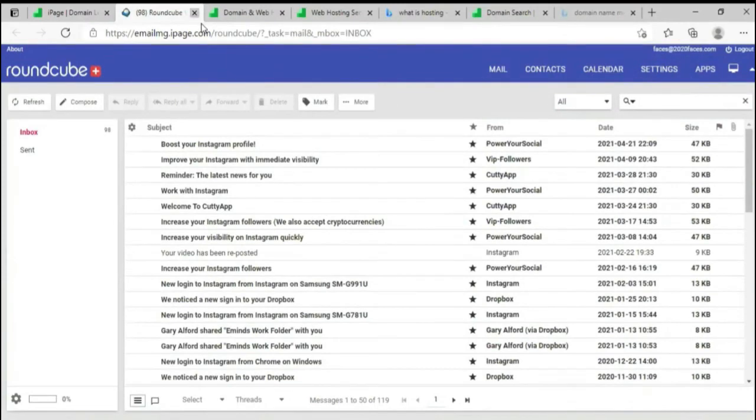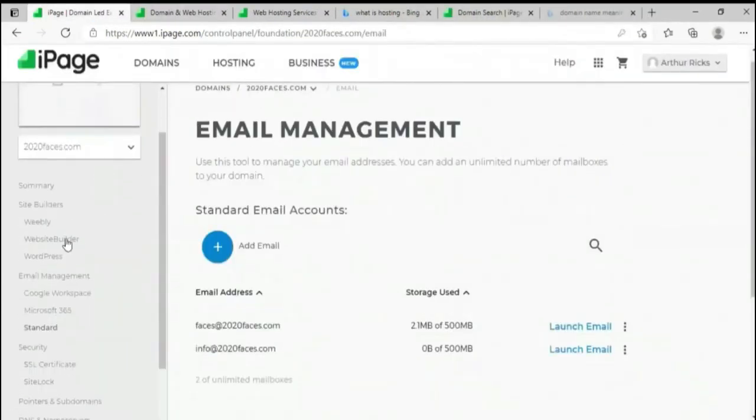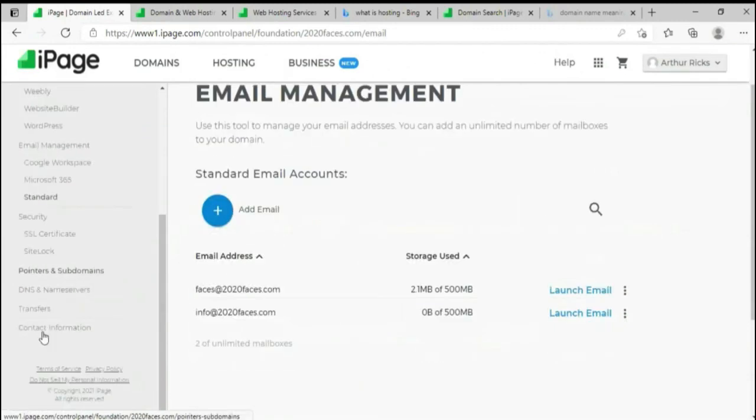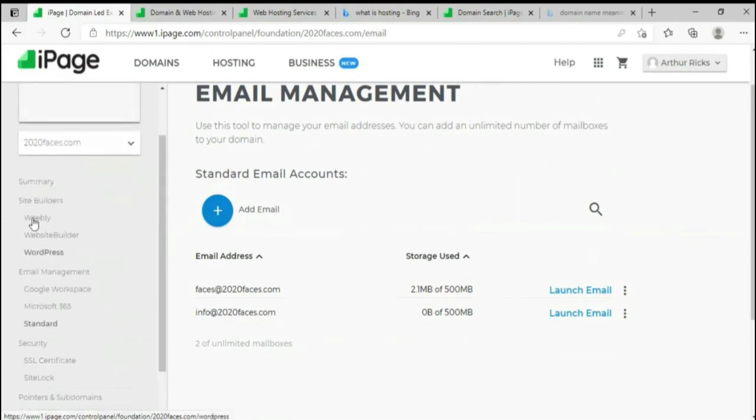I've just been using iPage for a while now. They've been pretty fair. The price is pretty cool. When you sign up, you get a free domain for a year. All kinds of specials and stuff. It's pretty easy, pretty cool.